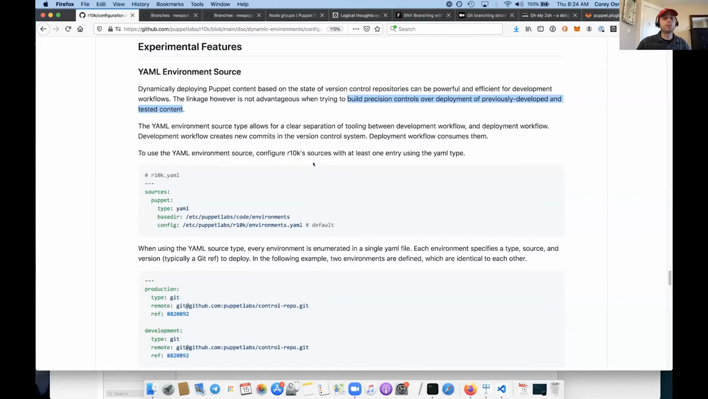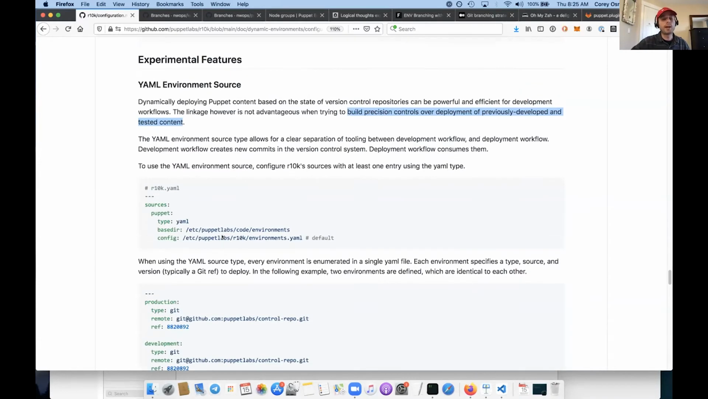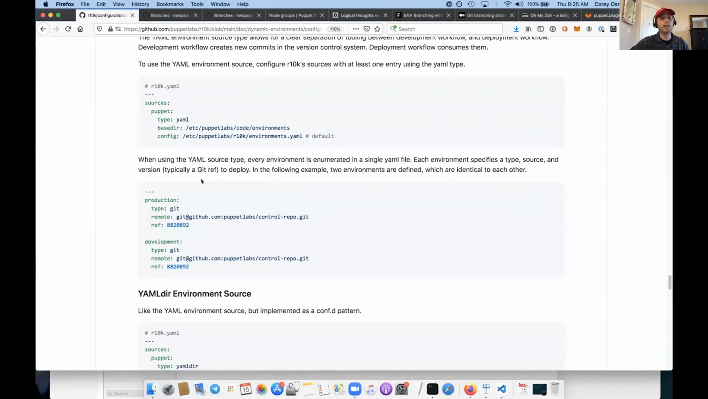And so that gives us the ability to assign code to our environment instead of merging code to our environments, right? And by assigning that, we get to specify exactly what it looks like in a map, right? So here we have a production environment specification. We tell it the type, which is git, we tell it where to get the code, and then we tell it the ref.